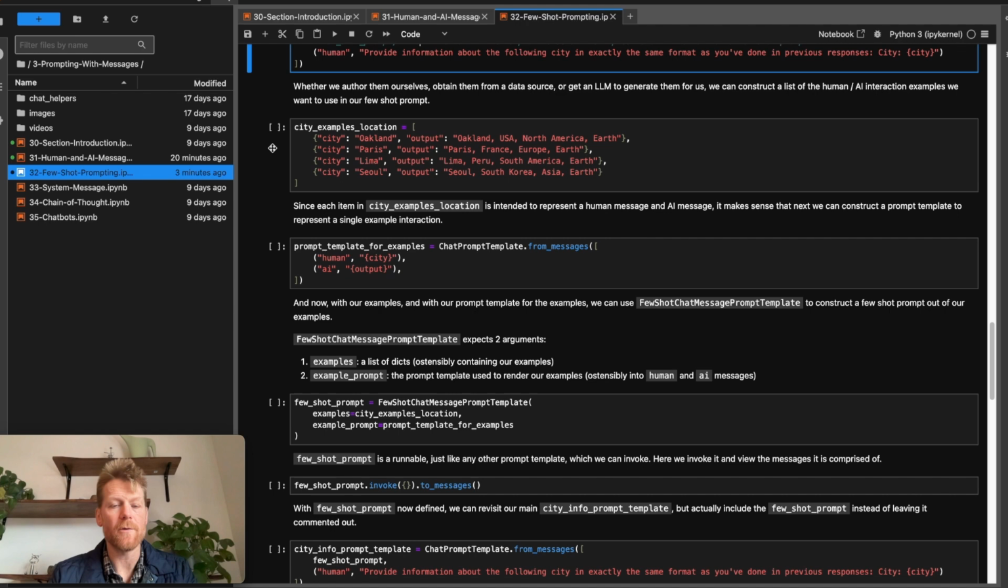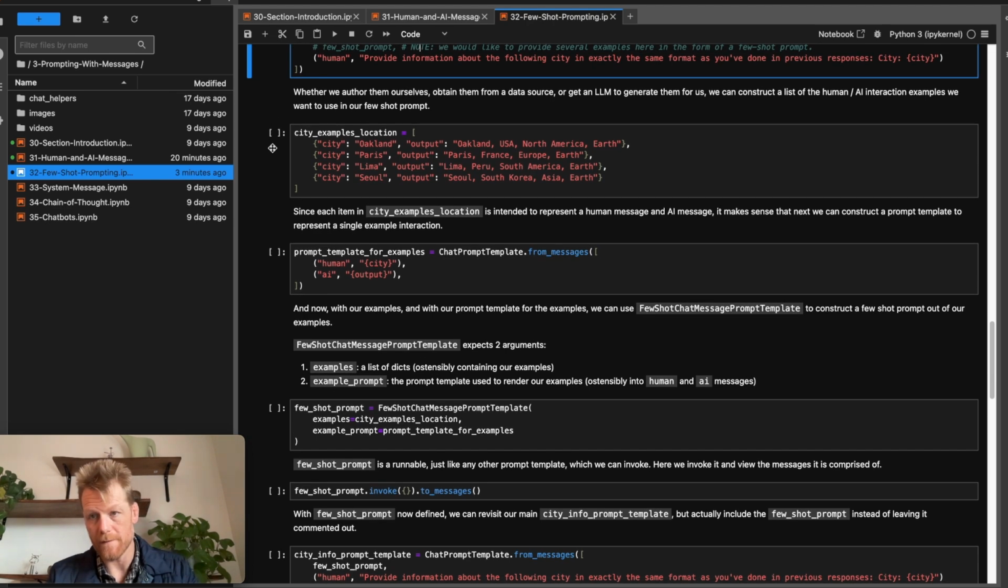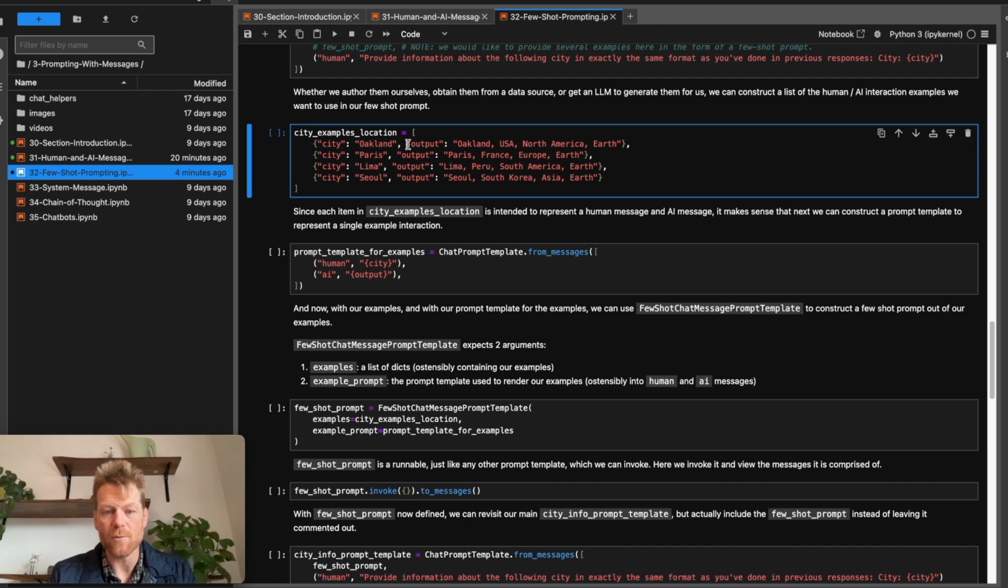Okay, so whether we author them ourselves, maybe we obtain them from an external data source, maybe we get a large language model to generate them for us, what we can do is construct a list of human-AI interaction examples that we want in our few-shot prompt template. So here, we're going to create a list of city examples, and in our situation, we're going to create dictionaries. Each one is going to have a city, and each one is going to have a desired output. You can see that we're using a very consistent but specific format where we have the city name, the country, the continent, and the planet. And we've provided 4 examples, each with a city and each with an output. The keys for this dictionary, city and output, are arbitrary. We just came up with these ourselves.